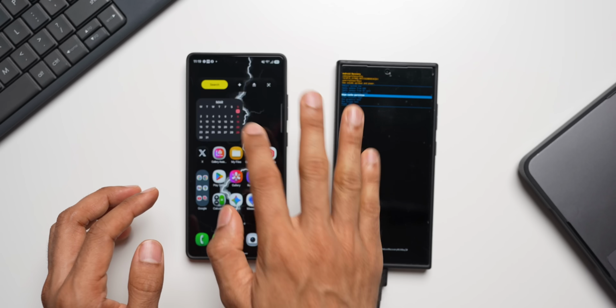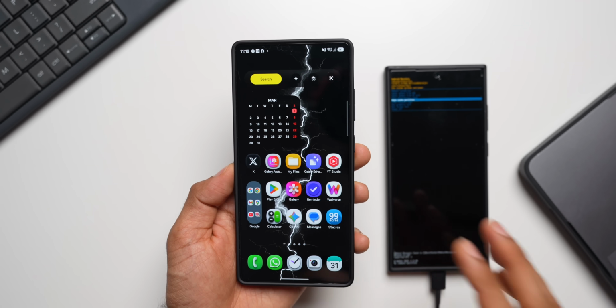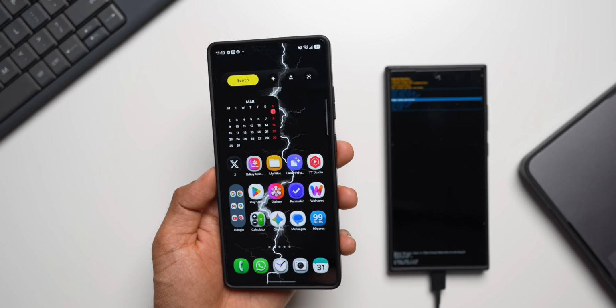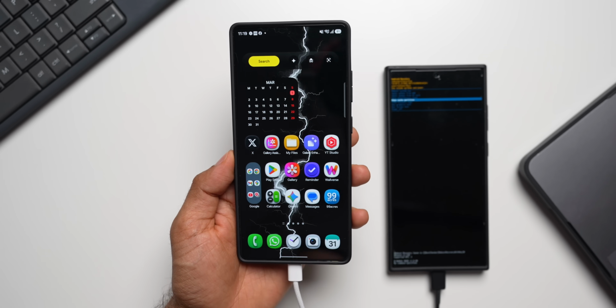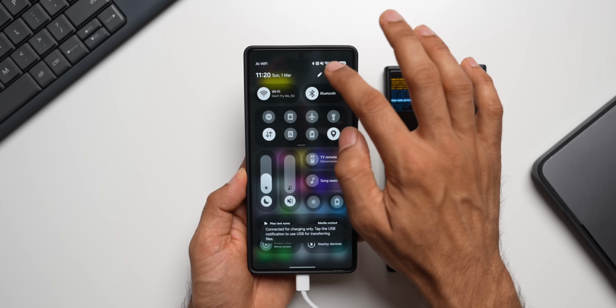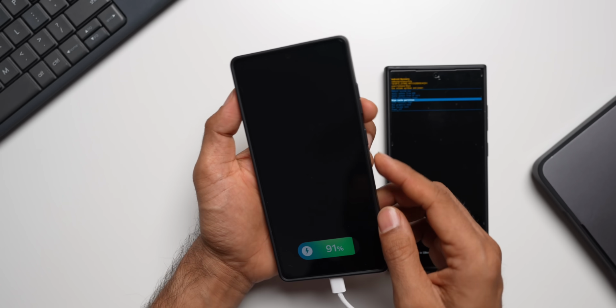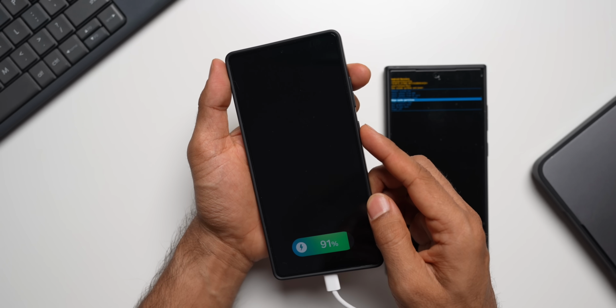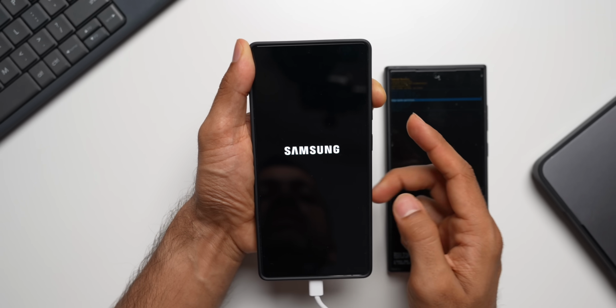But with this new update, let me go ahead and perform the same steps here as well. Let me connect another cable to the Galaxy S25 Ultra, which is currently on One UI 8.5 Beta 6. Let me go ahead and turn off the phone. Now let's enter Android recovery mode. Press and hold the volume up button and side button simultaneously. You will see the Samsung logo now, and release the side key here.